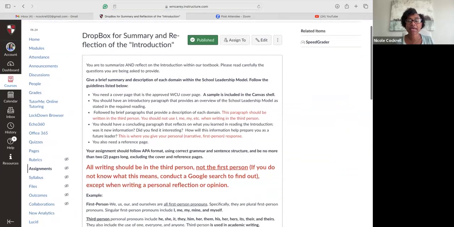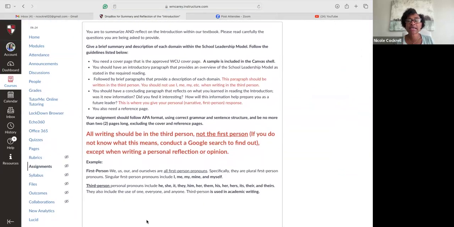For this assignment, this Dropbox, this is the introduction page. This is everything you need to know to be successful with this assignment. I put some things in red because I wanted them to stand out and say, look at me, I'm important. So for your introduction and summary, your goal is to give a brief summary and a description of each domain within the school leadership model. You have a 2-page limit for this assignment.